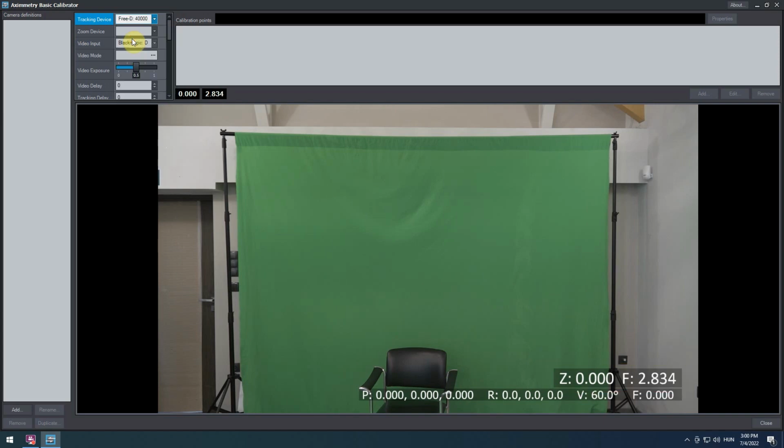We can immediately see that numbers appeared in the Basic Calibrator, namely our zoom value and our focus value. These indicate a numeric value that specifies the current state of our PTZ camera. Please note that the 0 zoom value indicates that we are currently at minimum zoom. The F value indicates the focus value.